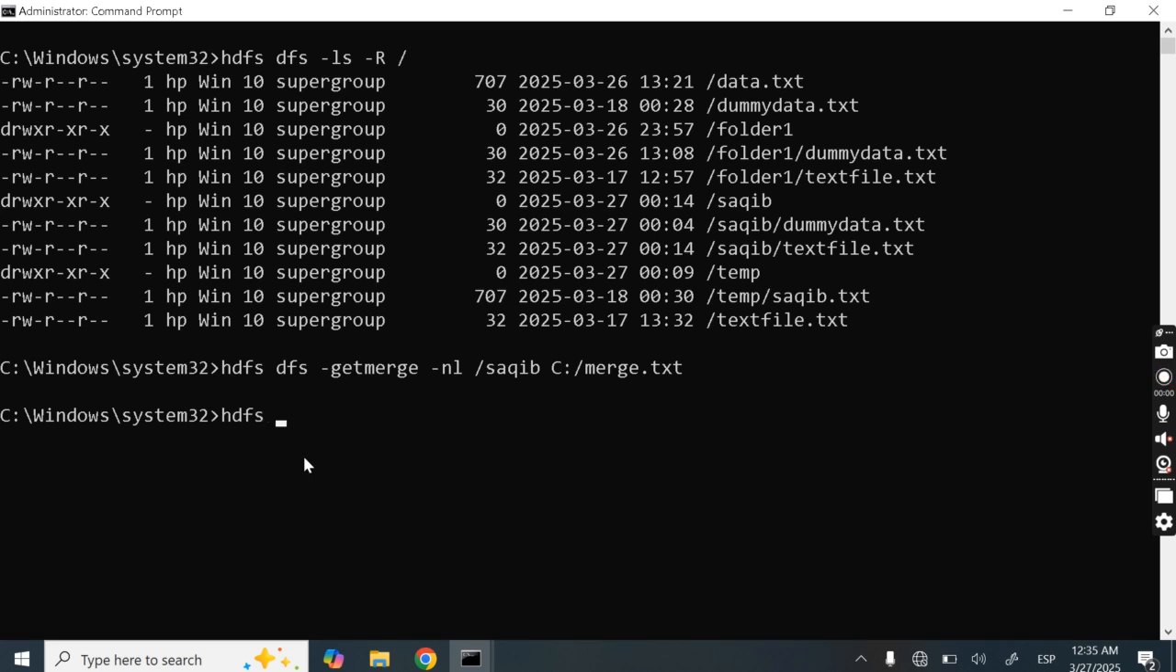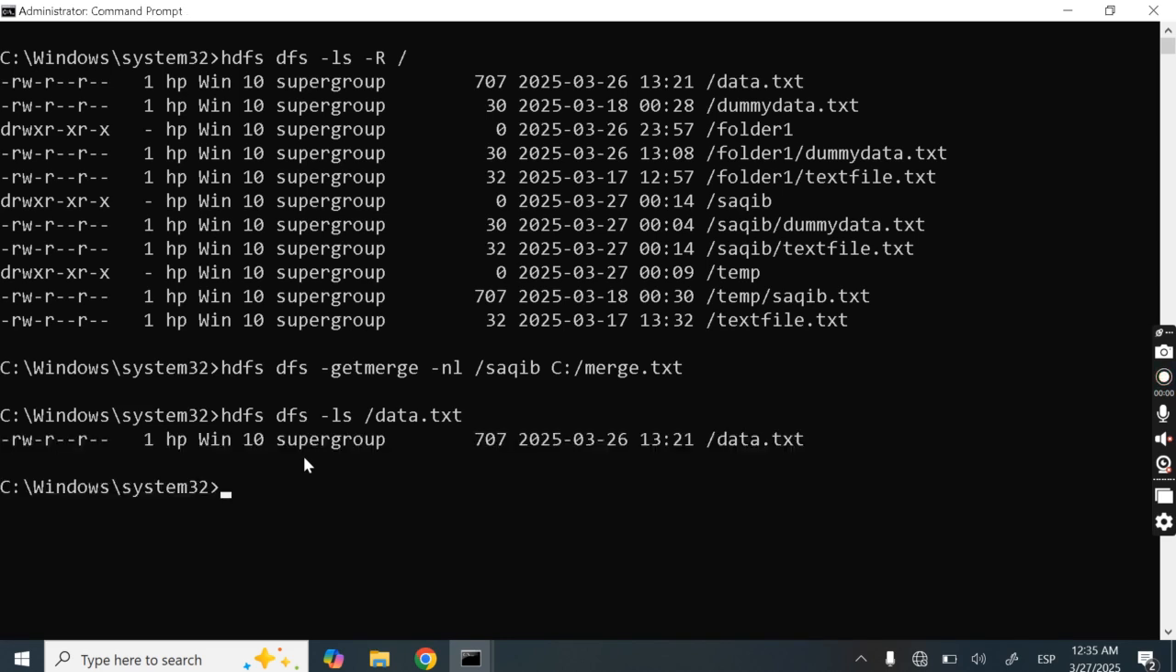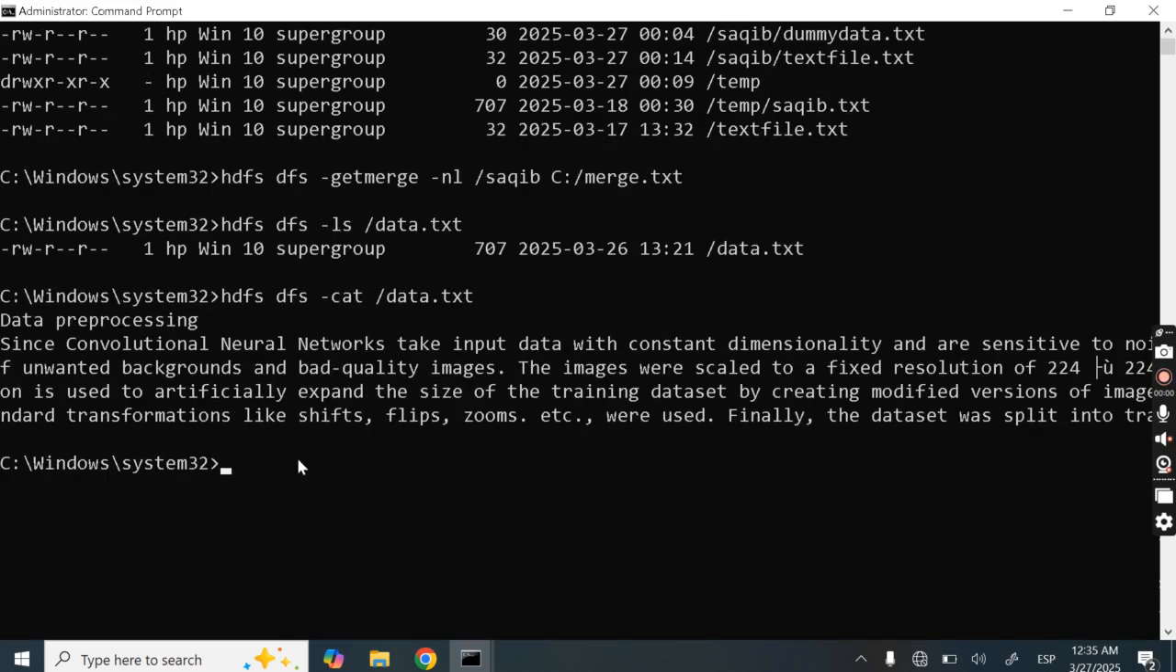So hdfs dfs -ls and slash data.txt. Sorry, but we need to check the data inside, so for that we will use cat. We will use cat and check whatever data is inside data.txt. Okay, there is some data there.